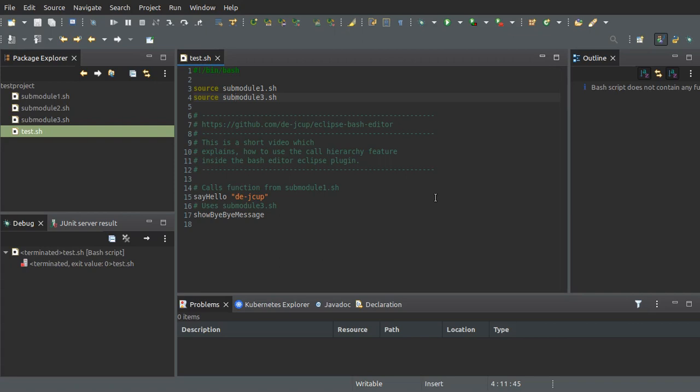Hello, this video is a short explanation of how to use the call hierarchy feature inside the Bash editor Eclipse plugin. Here we have some sample code, a Bash script and 3 different submodules. The test script does source submodule 1 and 3 and calls some functions. Let's take a glance.